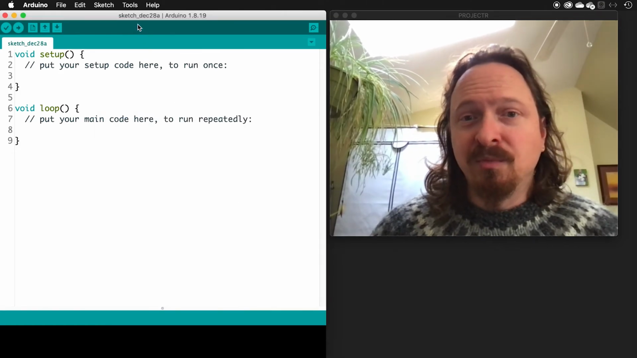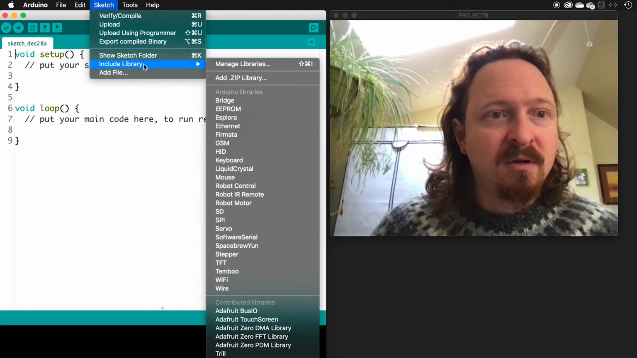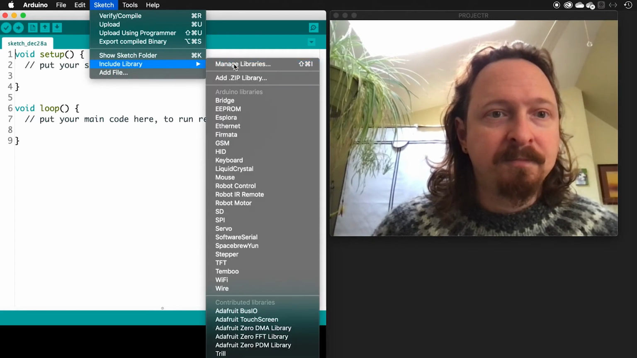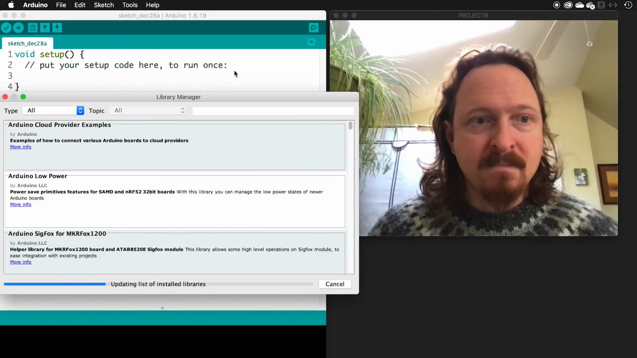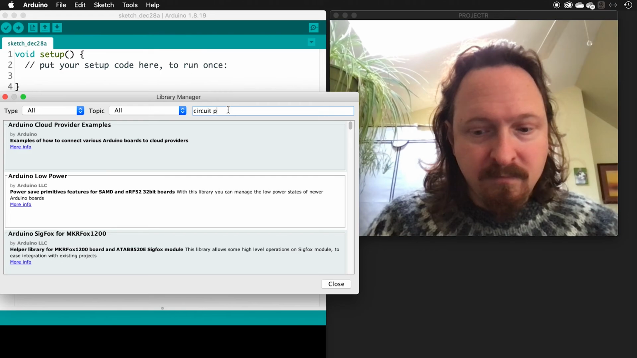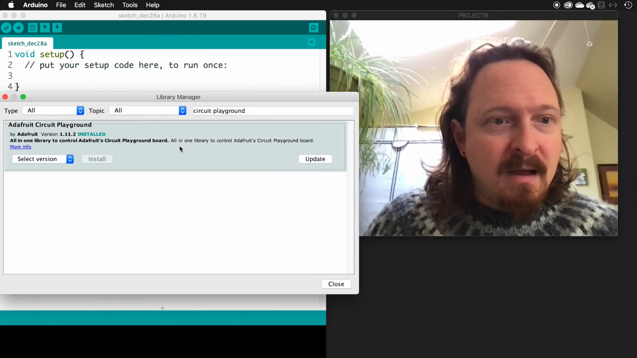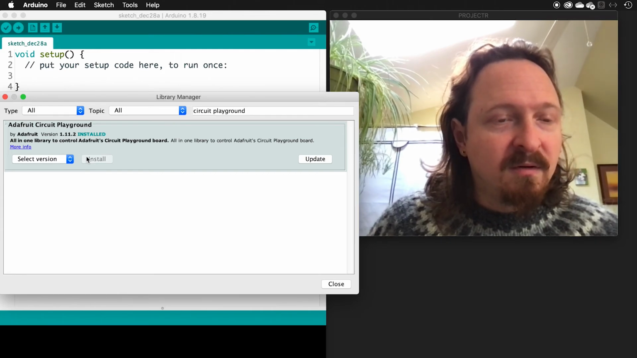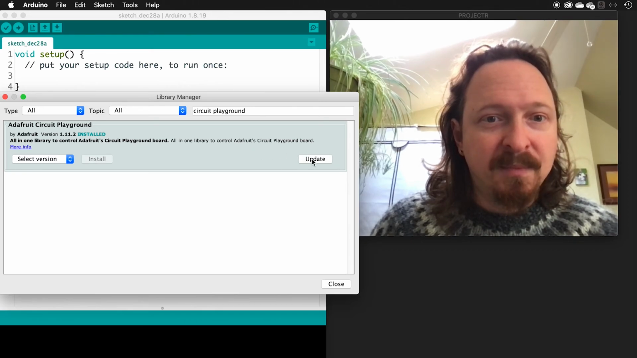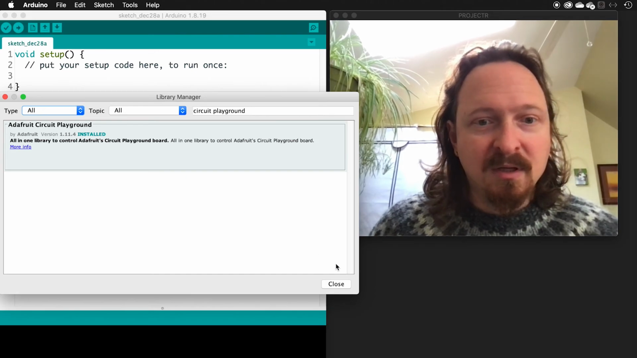The other thing we want to do is make sure our libraries are up to date, and for that I'm going to go to Sketch, include library, manage libraries, and here I'm going to search for Circuit Playground. And we can see again this one is installed already, so if you haven't installed it you could install it, or if you have already you can update it. So I'll update this one, and that's quite a bit faster than the boards.